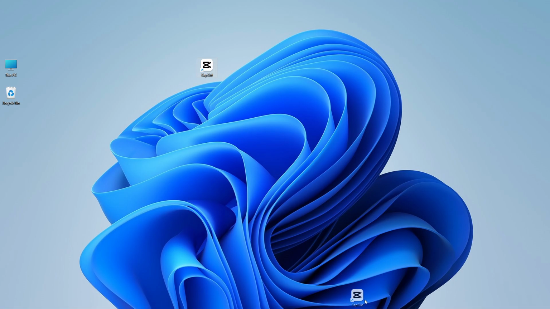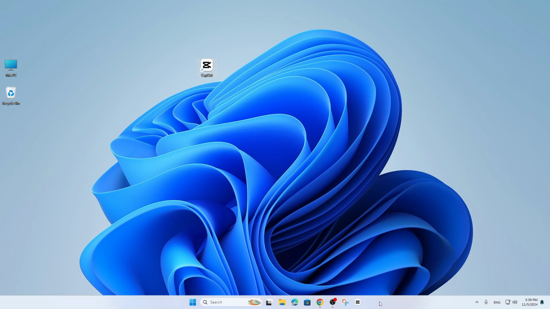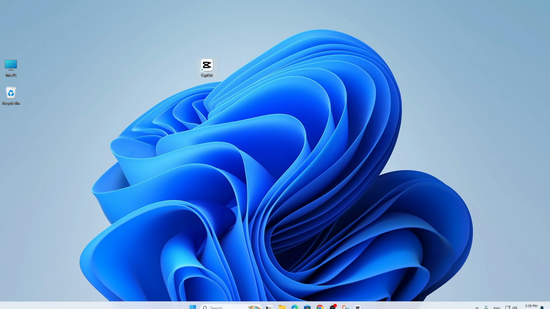You can also do it by dragging it down and pasting it over here like this. If I just remove it from here, and if I drag it and pin it over here, you can see it's also adding your application into your taskbar.